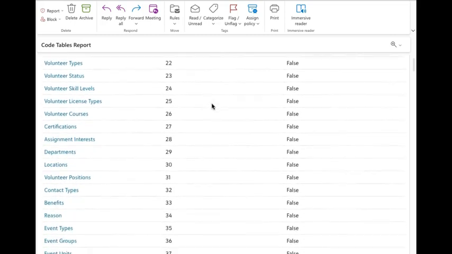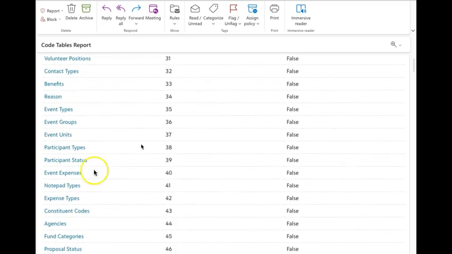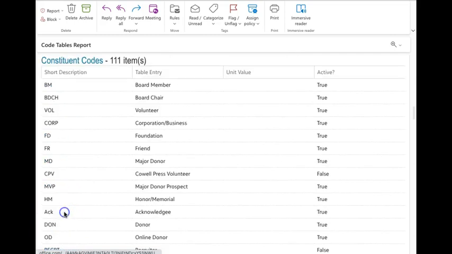Clicking on the code table name in the table of contents will pop you to the area in the report that lists the entries in that table. This will show you all entries, even if inactive. Clicking on the code table name from here will take you right to the table setup in Razor's Edge NXT WebView.